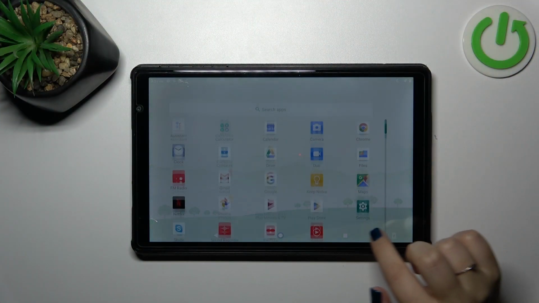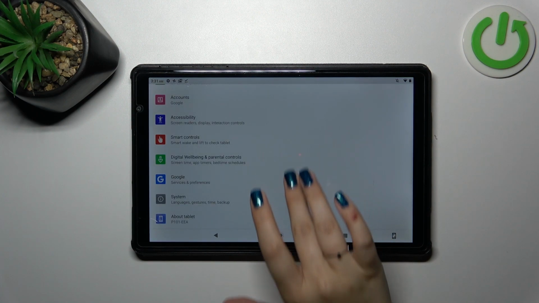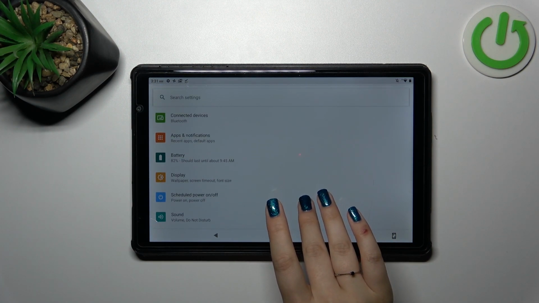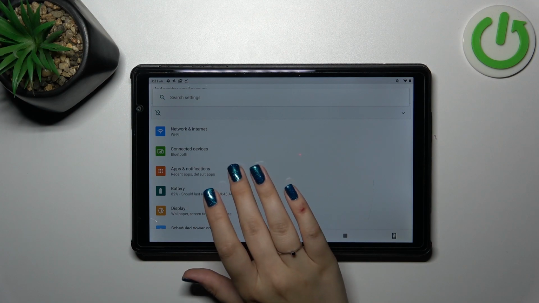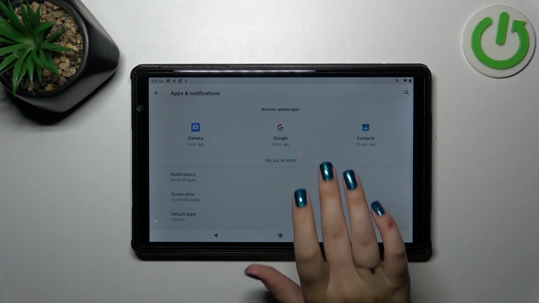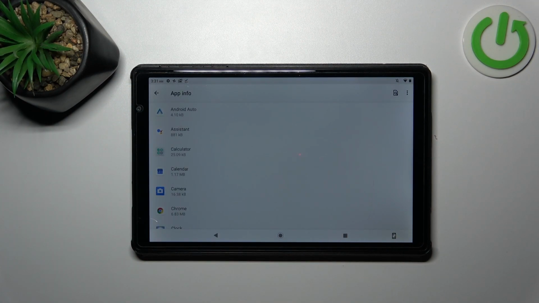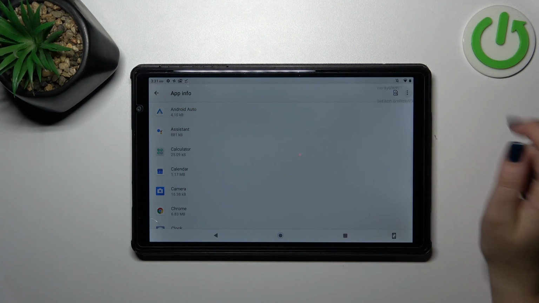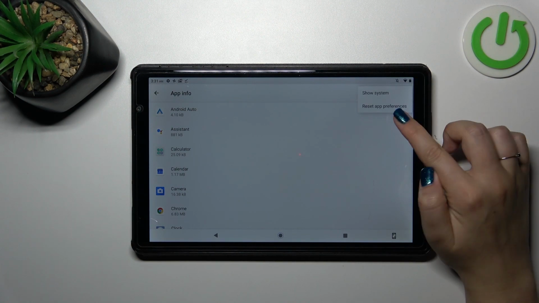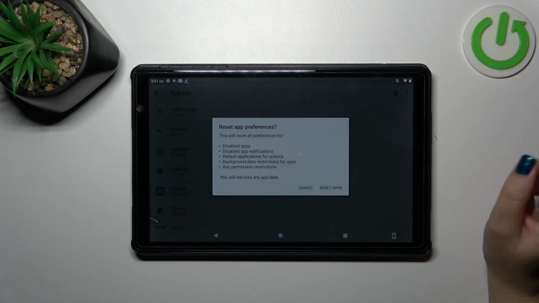So let's start with opening the settings, and then we have to find the section apps and notifications. It should be on the third position from the top. Now let's tap on see all 30 apps, and then the 3 dots icon in the right upper corner. As you can see here, we've got the reset app preferences option, so the option we're looking for.